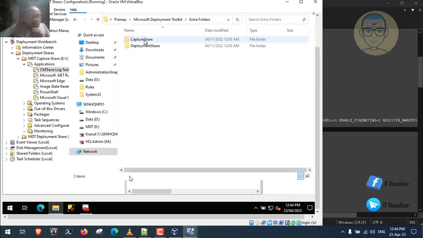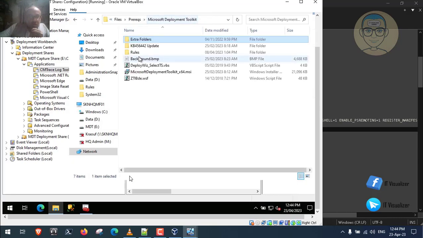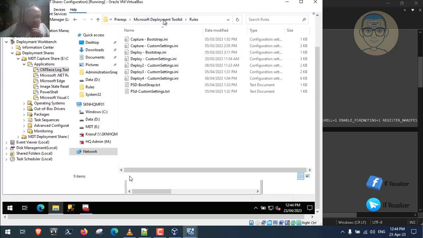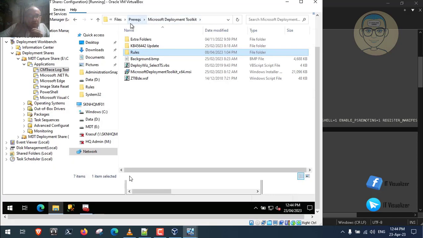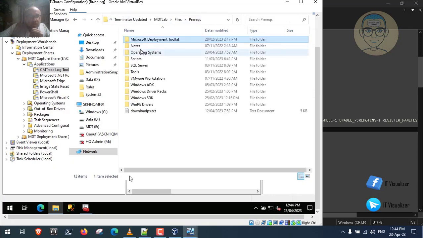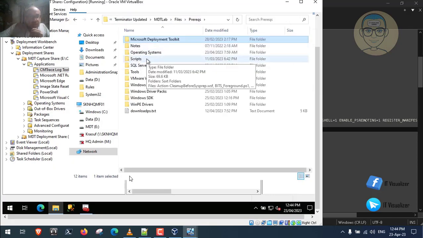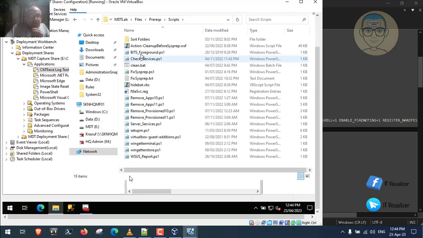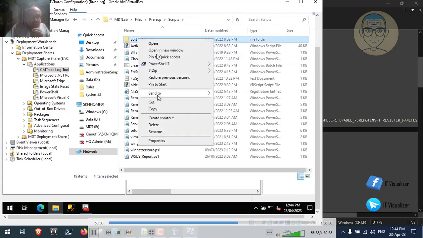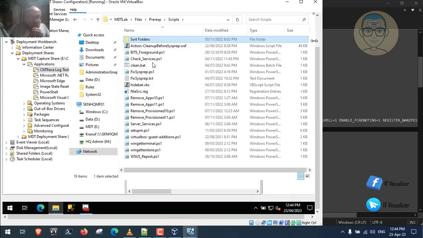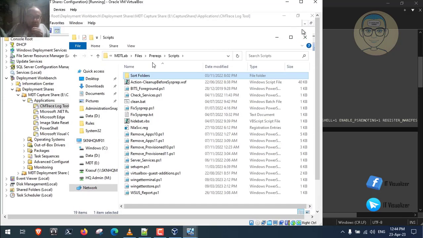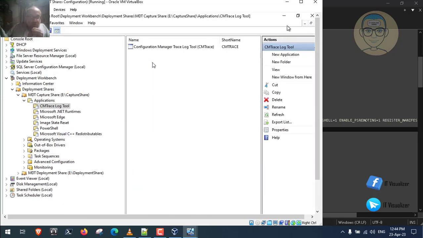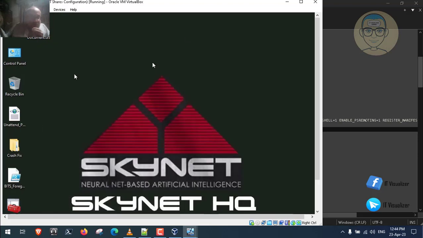Then we go to the extra folders. If you go further, we need to go to prerequisites. Then we need to go to scripts, the scripts folder, and then sort folders. This is the folder. Take a good focus now. We need to copy this folder and put it on the desktop.